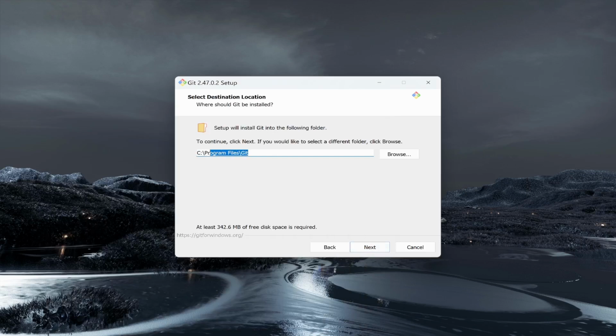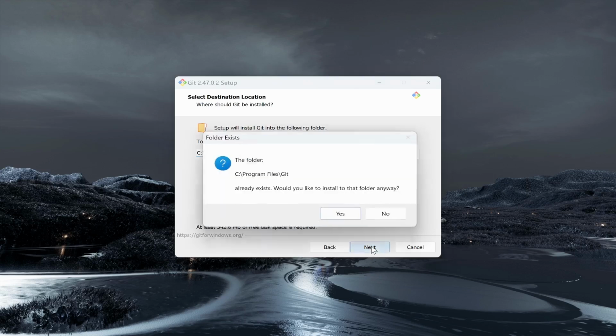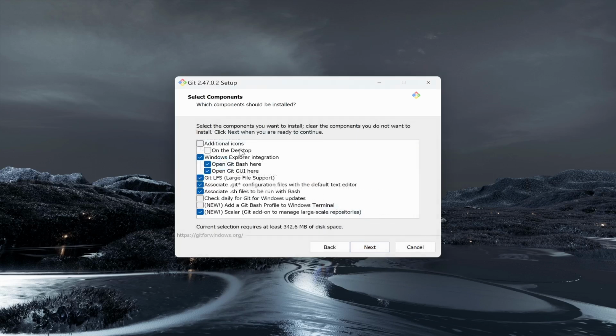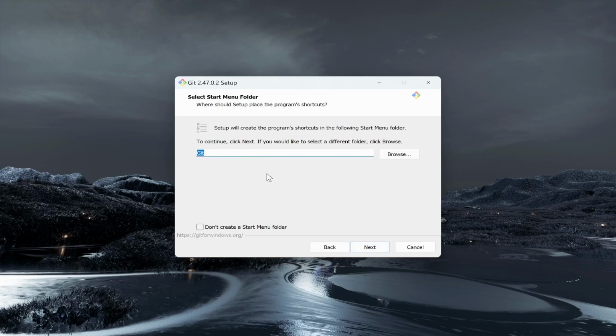You can then choose a location you want to install it to, but I would just recommend keep it on the default, which is going to be in program files. Then click next. I used to have it installed. I uninstalled it for this video, so I'm going to override any existing folder. You probably won't have this if you haven't installed it yet. Now you'll be taken to this window, which you can just go ahead and leave everything on default. Then click next. And then click next again.